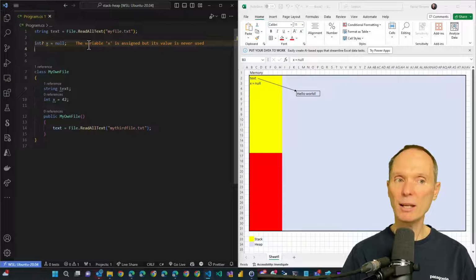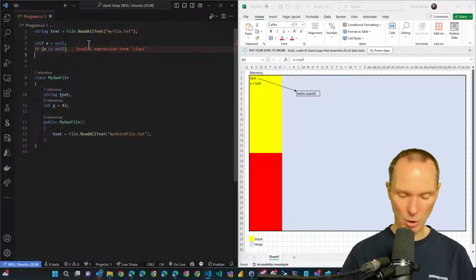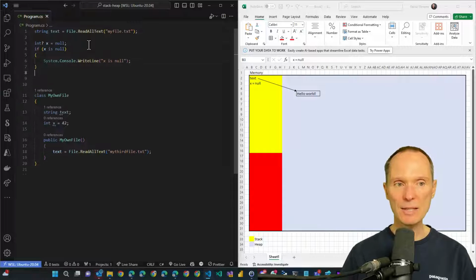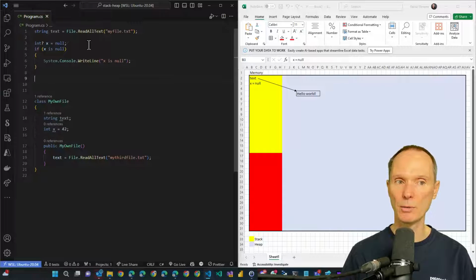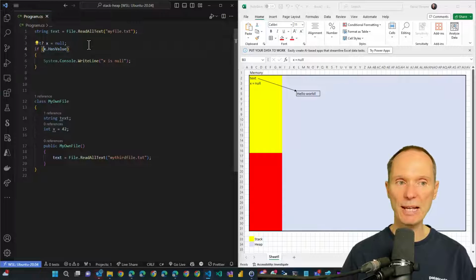You can easily check if X has a value. You can say if X is null, or you can say if X is not null. So you could write something like this. You could say X is null. This is absolutely valid code. Another way you can write it, which you see very frequently, is there is a property which is called HasValue, and you could say something like this. This is exactly the same. I personally recommend that you write X is null in this case, or not null, depending on what you need. So this is a null value.